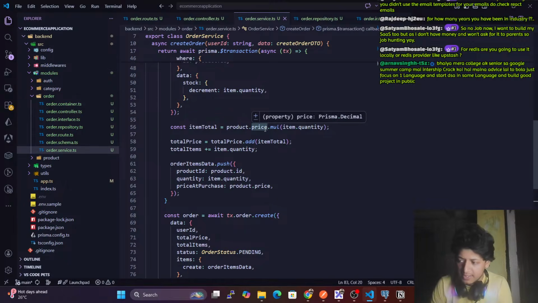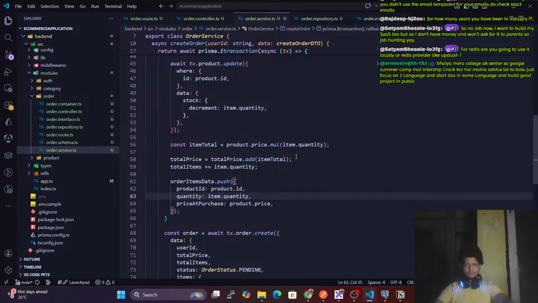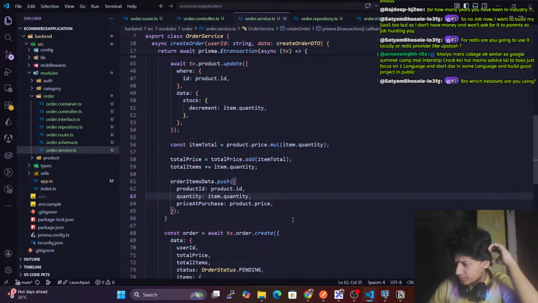I'm using it locally. Exactly, that's actually a very good advice. That's a good advice, Arnav Singh. You can start with Java if you want to get into project development as well as DSA. I will suggest you go with JavaScript. Go with JavaScript and do DSA plus build projects in public. Fine. So this thing is done.